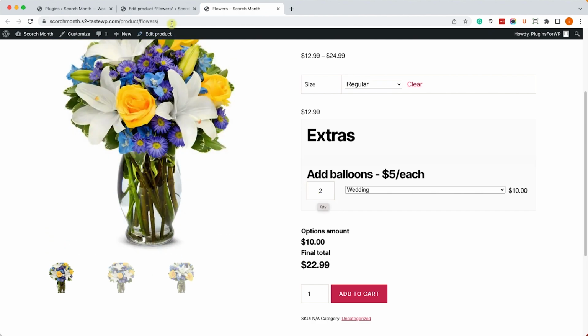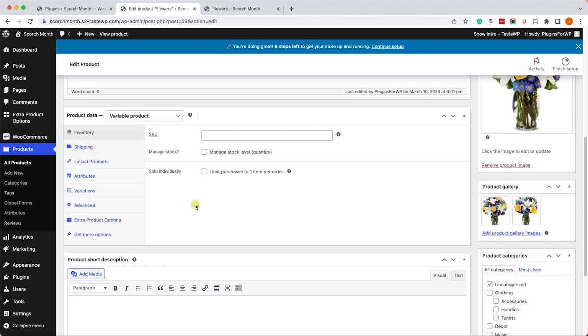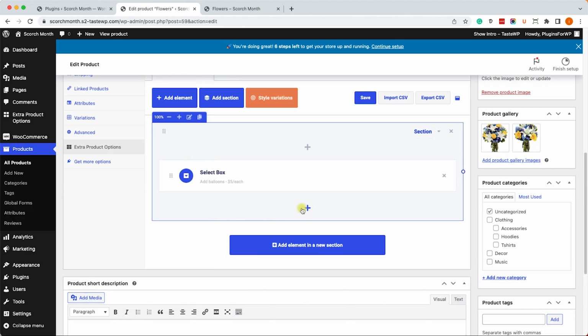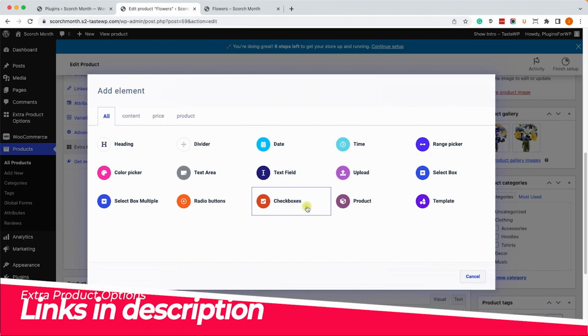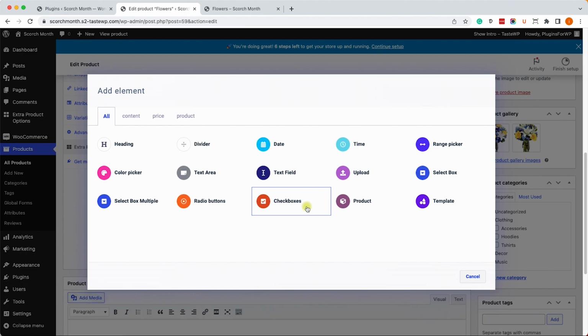Let me show you another example now with a different box. For example, by now we used the drop-down box, but let's say we'd like to add another box, and this time it will be maybe radio buttons.